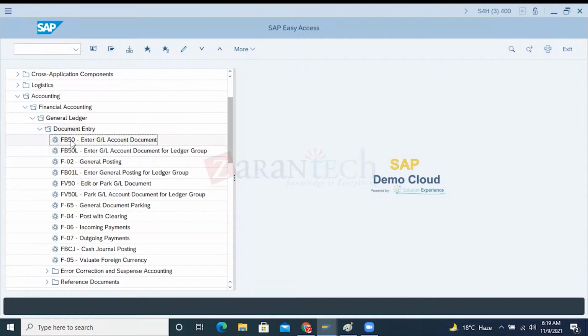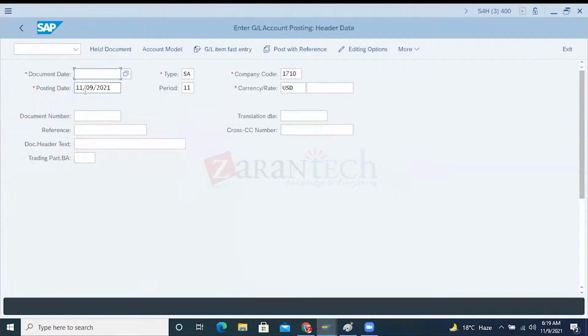I'll tell you what FB50 and F-02 are. First, let me go to F-02. Today I'm posting some transactions. Today's date is the document date and the posting date. I'm going to give the same date for both here.